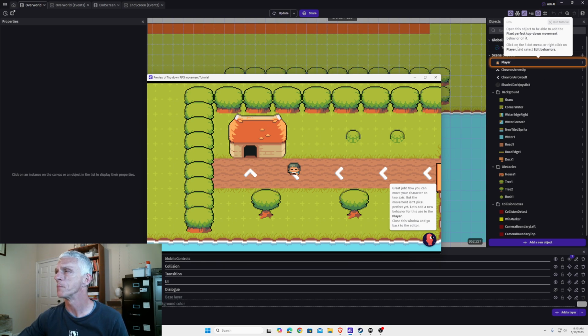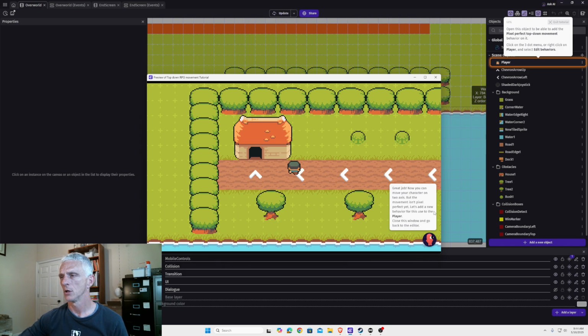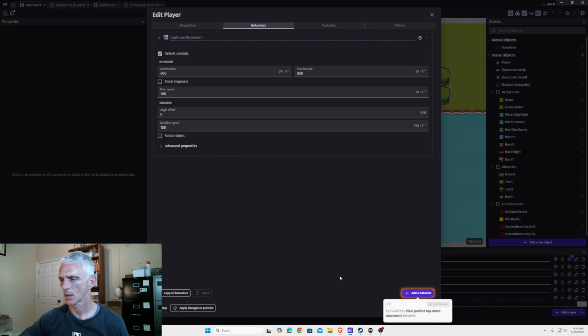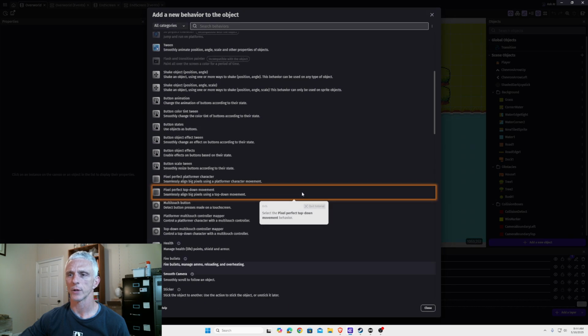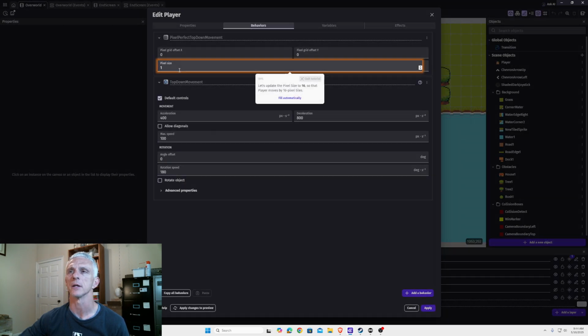So let's see what's next on this. So open this object to be able to add the pixel perfect top-down movement. Okay, behavior for it. Click on the 3 dots and edit behavior. So I don't know what the problem is. Oh, great job. Now you can move your character on 2 axes, but the movement isn't pixel perfect. Yeah, I don't know what that means. Let's add a new behavior for this. All right. So we're going to go back to edit behavior. We're going to add. And we have to scroll down for pixel perfect. Oh, there it was. Pixel perfect top-down movement. Seamlessly align pixels using a top-down movement. So I don't even know what's happening there.